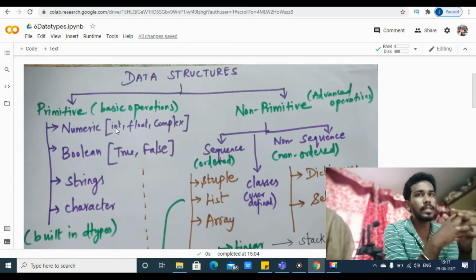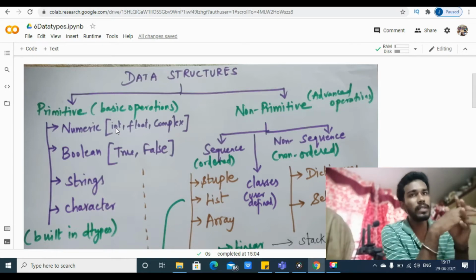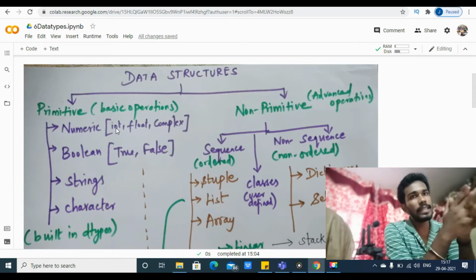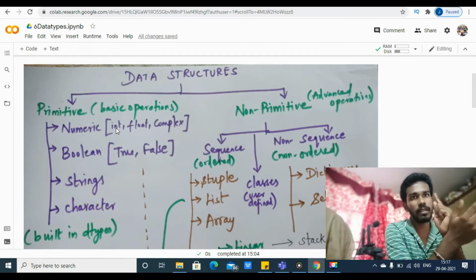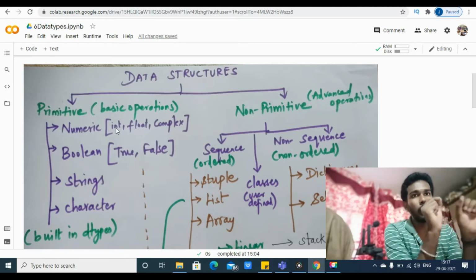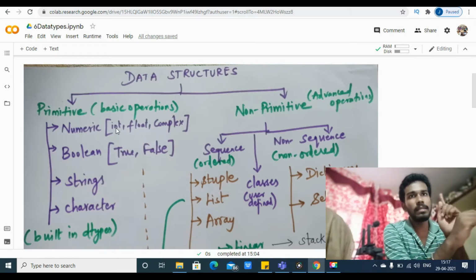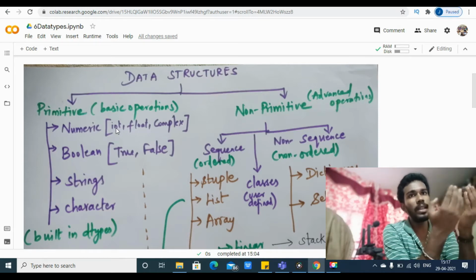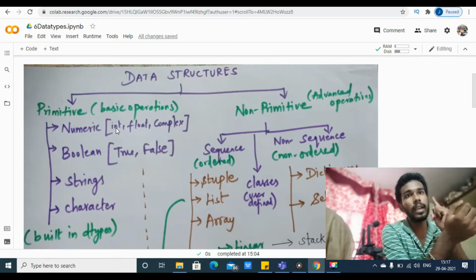And strings and characters. In Python, we don't have something called a character. A character is a string of length one. Normally a character means a single letter, not a word. A string is a group of letters, which we call a word. So in Python, a character means a single letter, and we call that a string of length one. That is called a character.